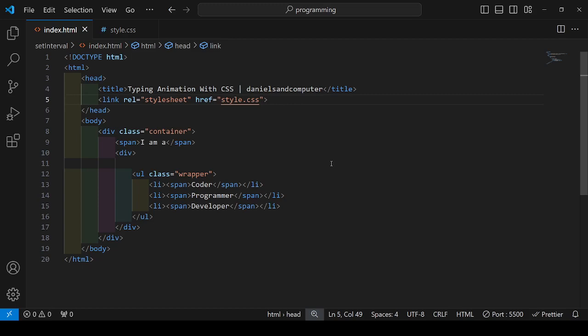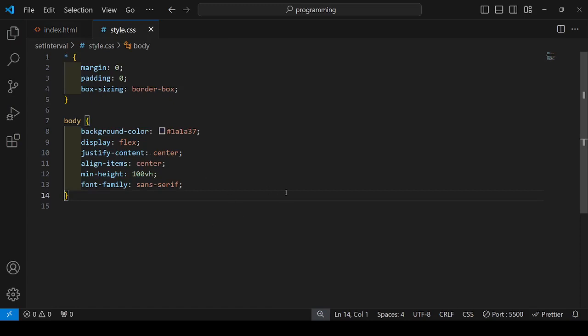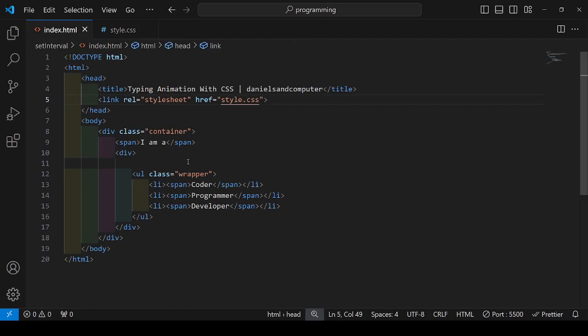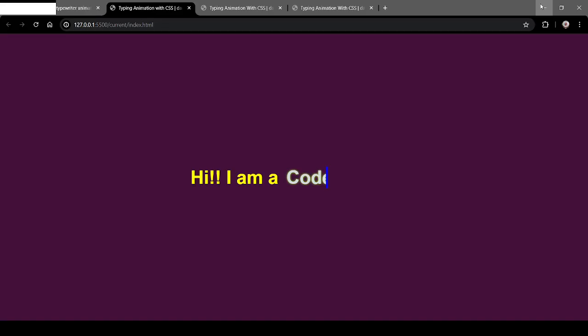I have a title of typing animation with CSS. I have a div of class container. I have another list of class wrapper, and I have these three guys. Inside my CSS, I have CSS pre-formatting, and the body background has this color, and then my body is set to flex so that I can center the items, and min-height 100 viewport height. I'll open my Chrome by toggling through the Visual Studio extension, and this is how the thing looks like. So we will go back to our Visual Studio Code and start styling.